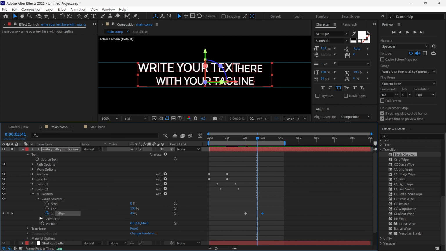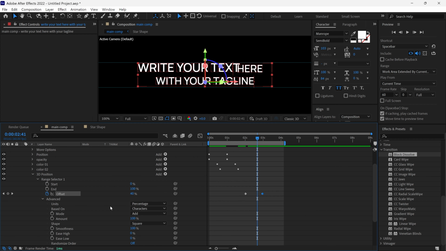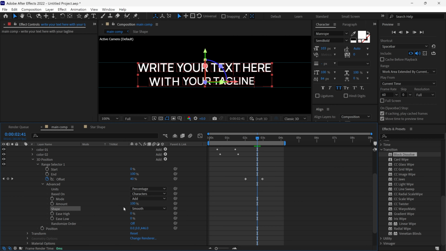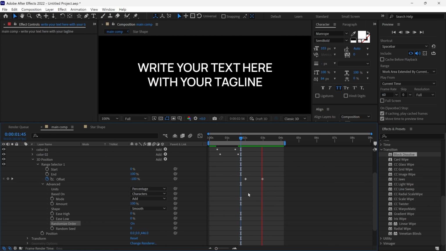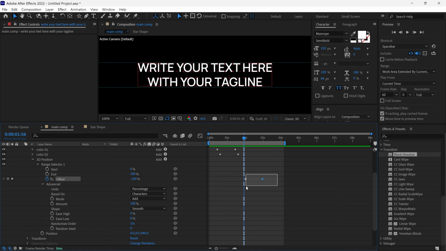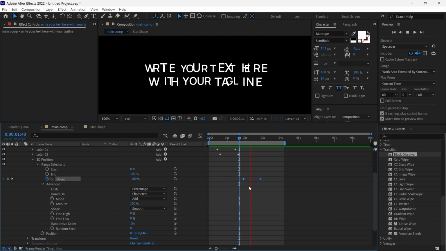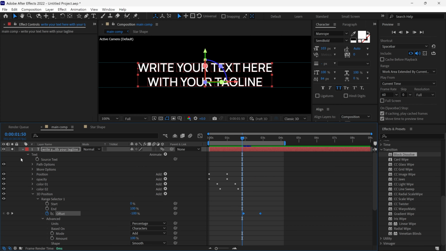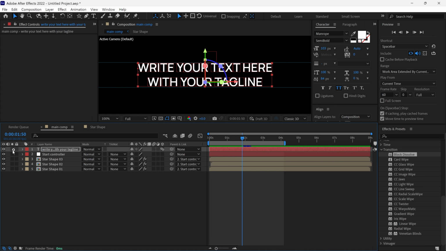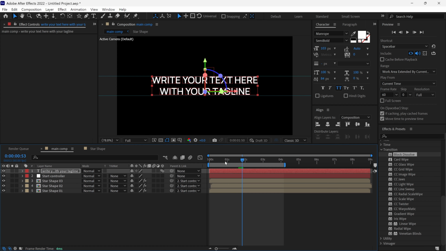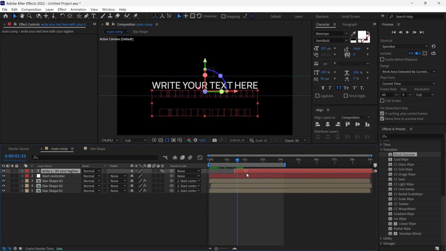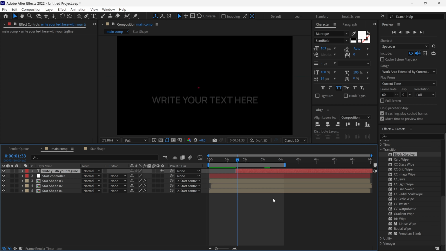Then I open the advanced options, and here I change the shape to square to smooth out the animation. After that, I turn on randomize order to get some randomness. After that, I adjust the keyframe a little bit. Alright, let's close this layer's properties, and unsolo this layer. And then I scrub the timeline to where the star animation is finished, so I drag this layer forward a bit and adjust it to get perfect timing.